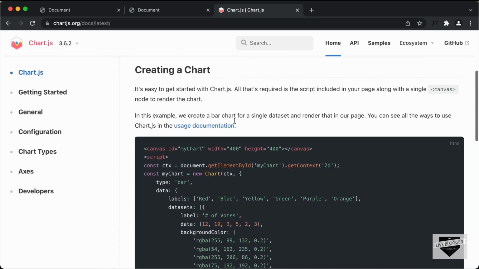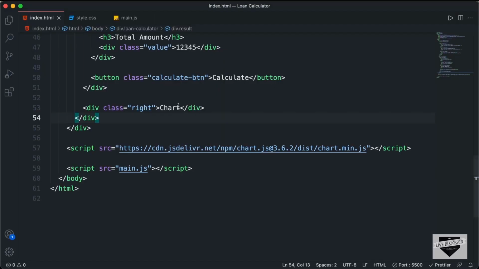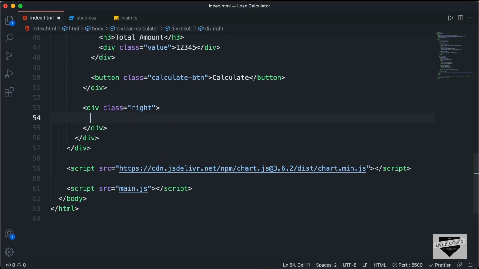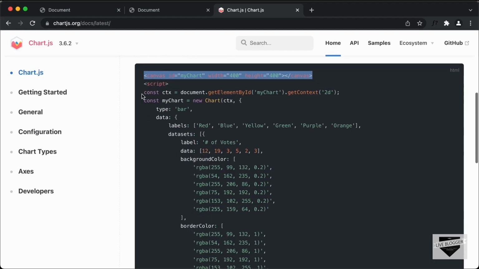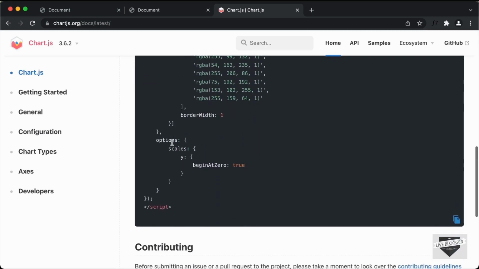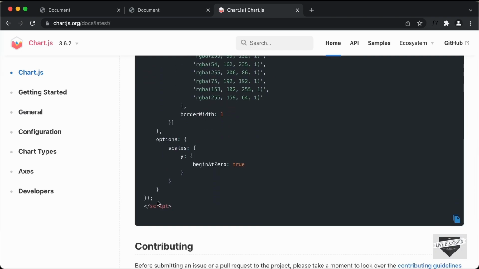And then the next thing we need to do is copy this line of code to add the canvas. So let's copy this and let's go back to our HTML and I'll just paste it over here in place of this chart. So I'll just delete this and paste it over here. Alright, now to add the chart, we have to add this code over here. So let's copy all of this from here. And we need to make some changes in this code, but first of all, we'll just copy this.